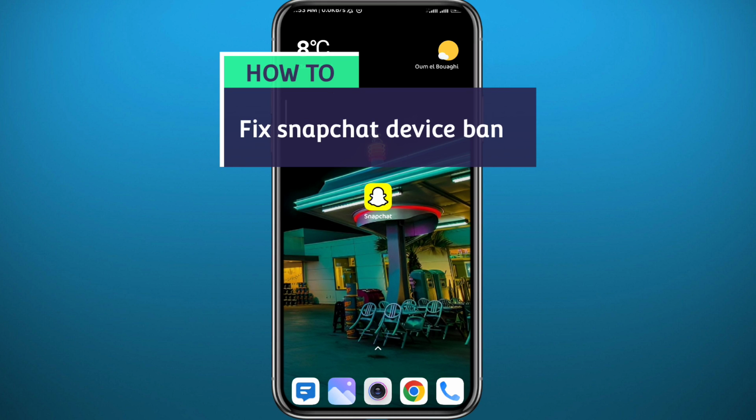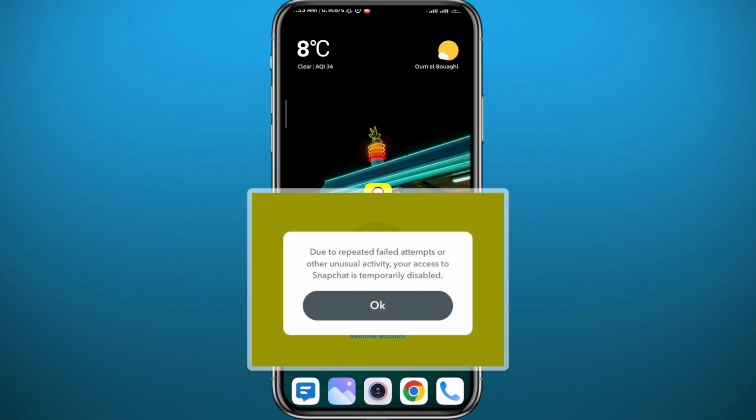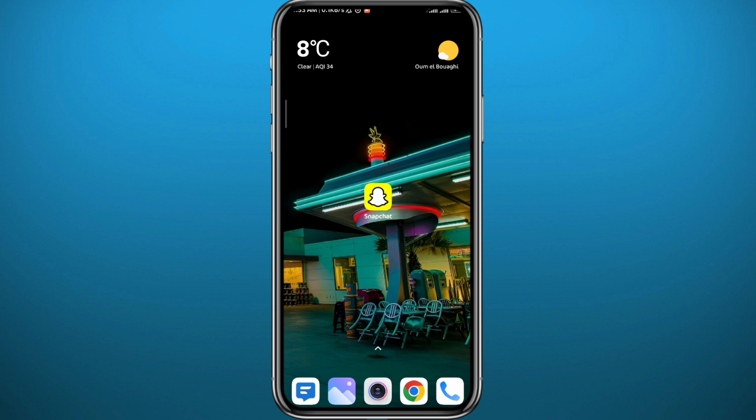If you have been wondering how you can fix your Snapchat device ban, where you get this message in front of you on the screen when you try to log into Snapchat, today in this video I'll show you some methods on how you can fix it very easily and very clearly. So if that's what you're looking for, follow along with me till the very end and let's jump right into it.